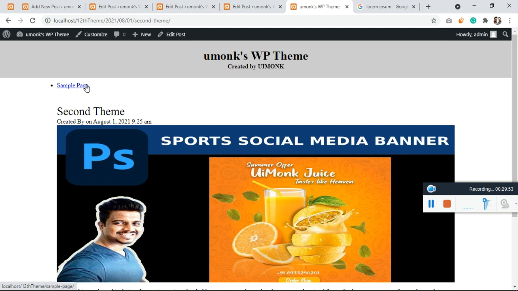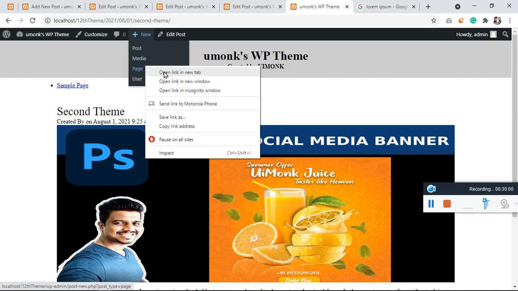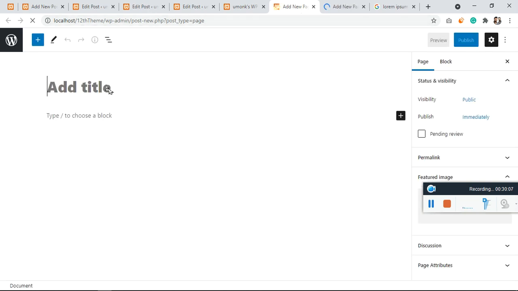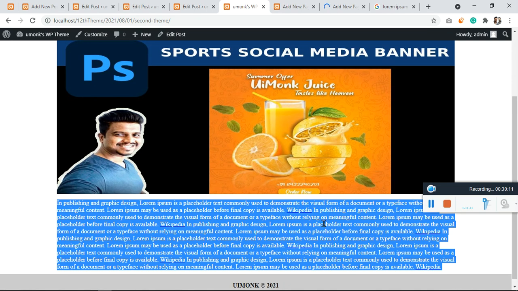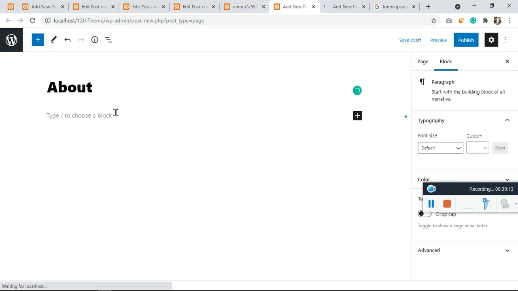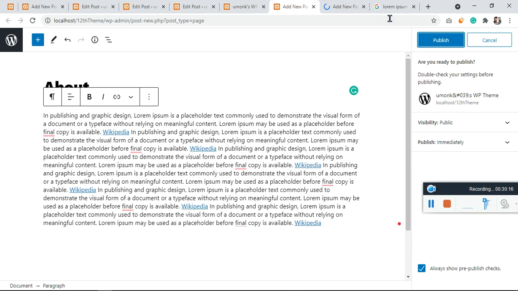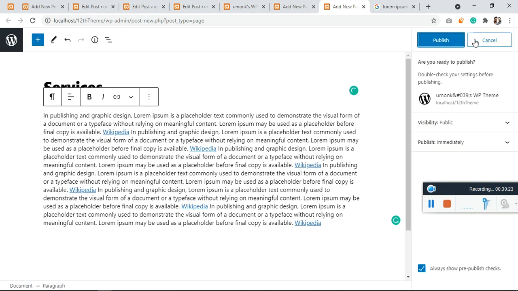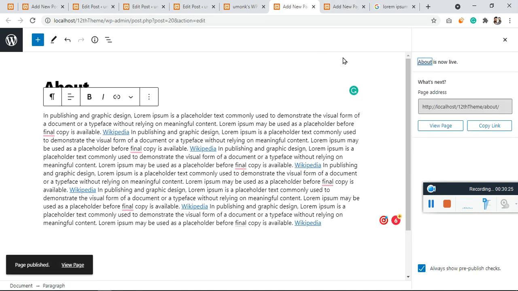At present, we have only one page, so let me add some pages. Let me create some pages. Let's add an about page, and let me copy the content for the about page, paste it, and save. Then services, paste this.